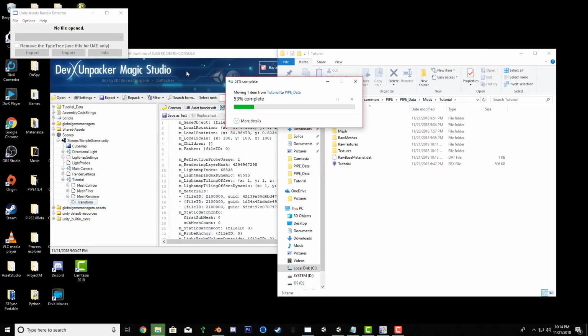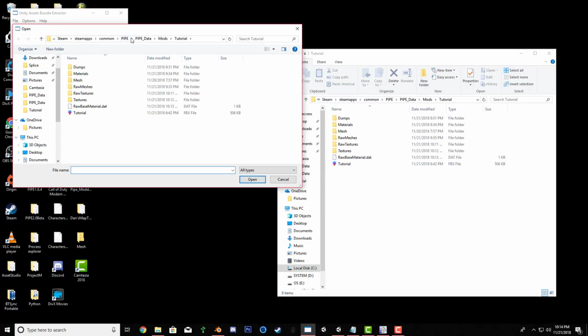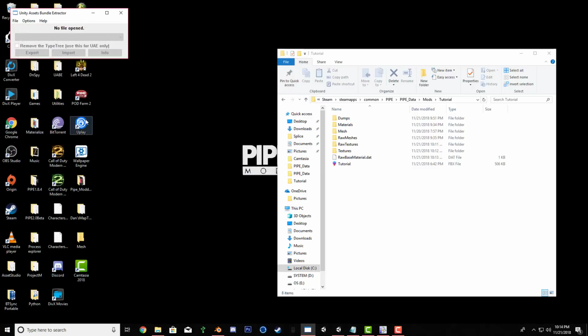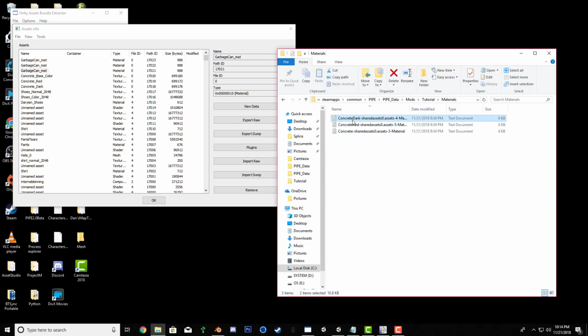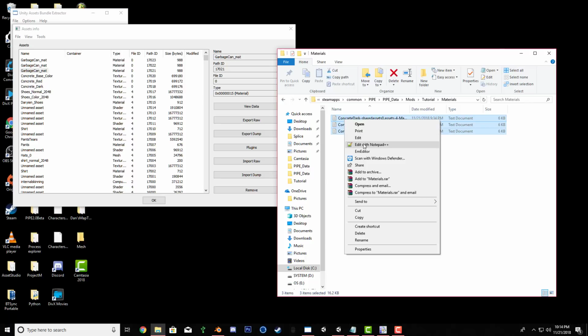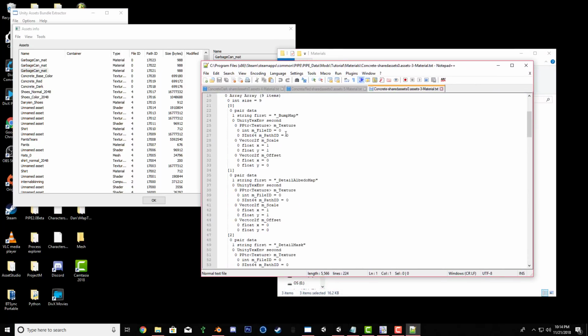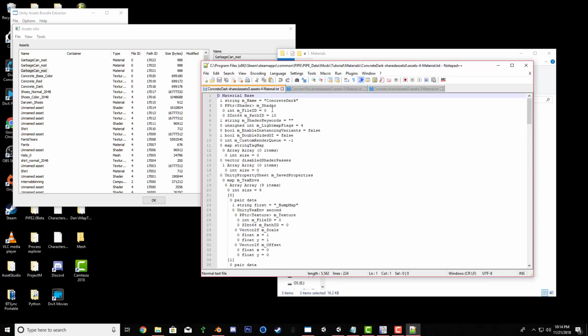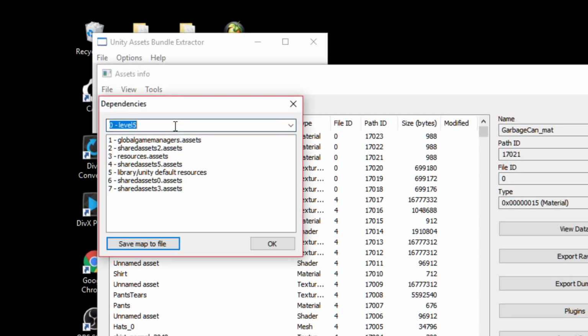Before we import the text dumps, we're going to have to edit them with a text editor. I personally prefer to use Notepad++, but you can use any text editor you'd like. In UABE, with level 5 open, we can go to View, Dependencies, to see which asset bundles we are able to reference.